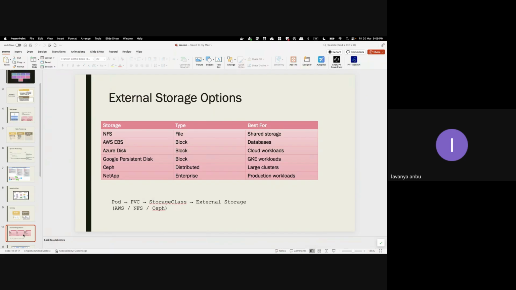Just for the case of understanding the concept, I'm giving an empty directory or host path in our example. But in a real use case, it will be a disk or file storage that's attached to your virtual machine. So it's not the directory. Is it okay? Yes. So now let's see what external storage options are available.